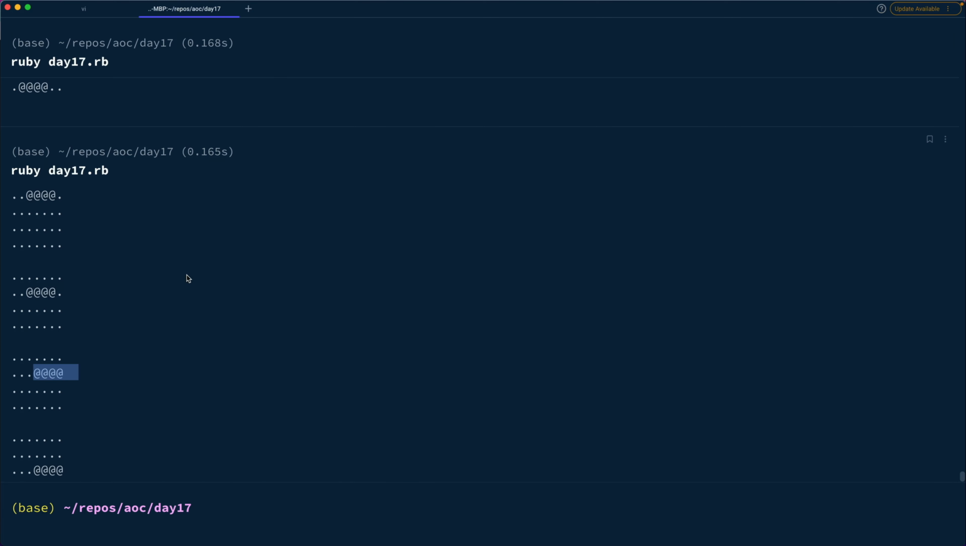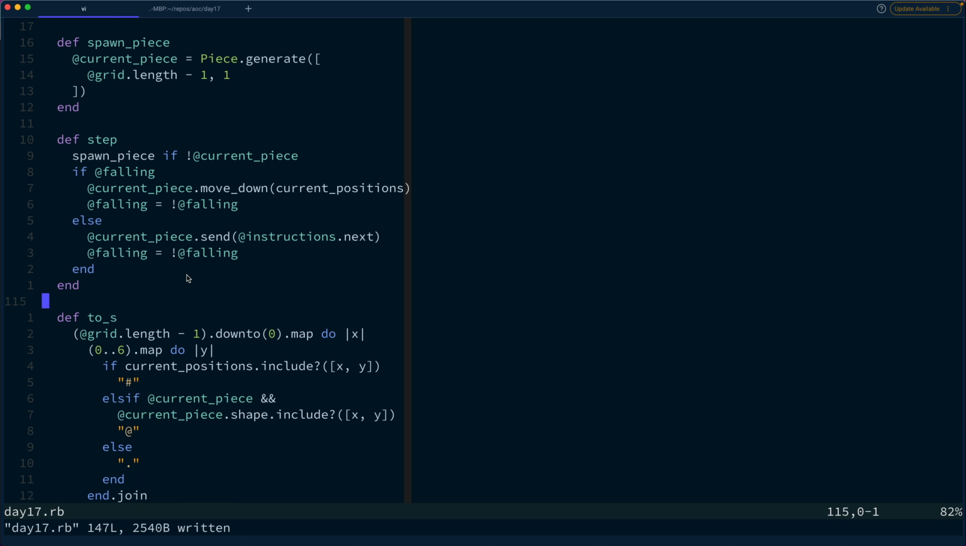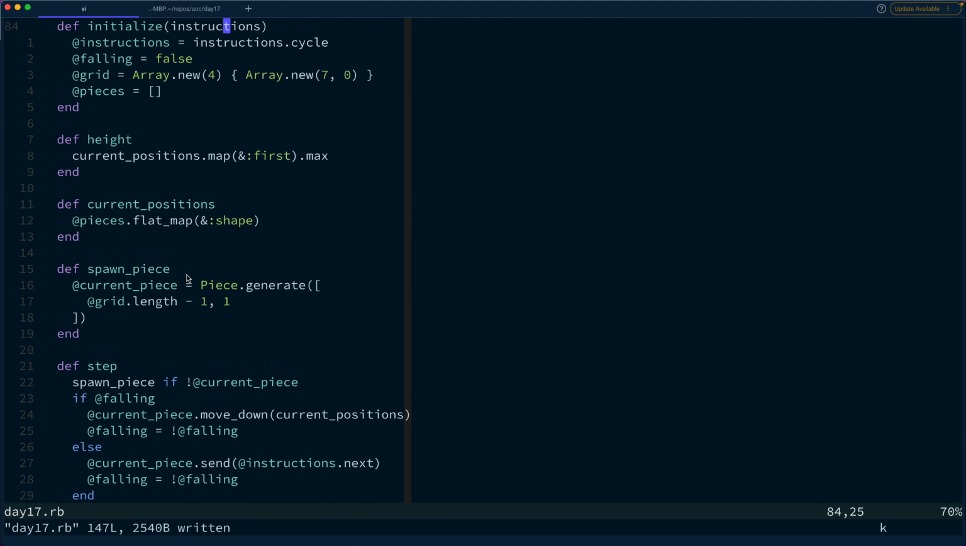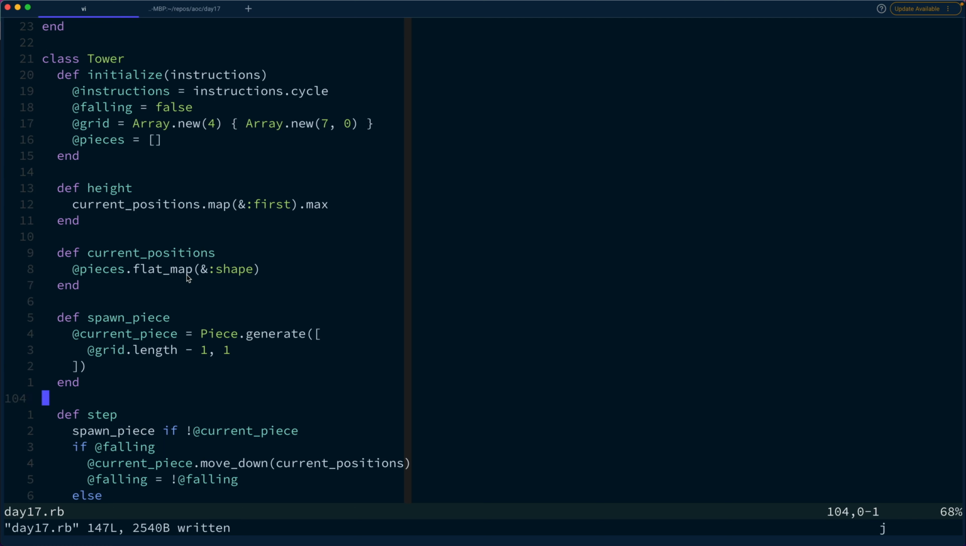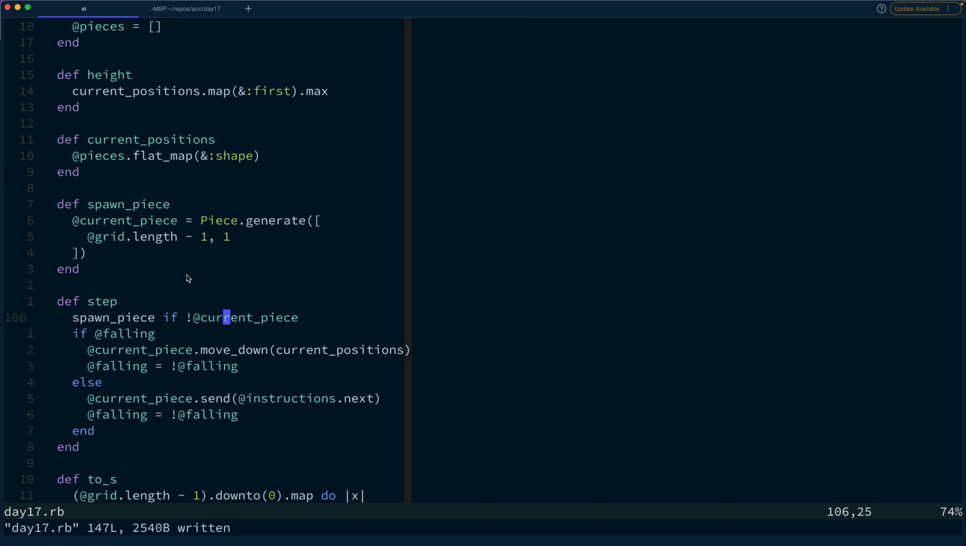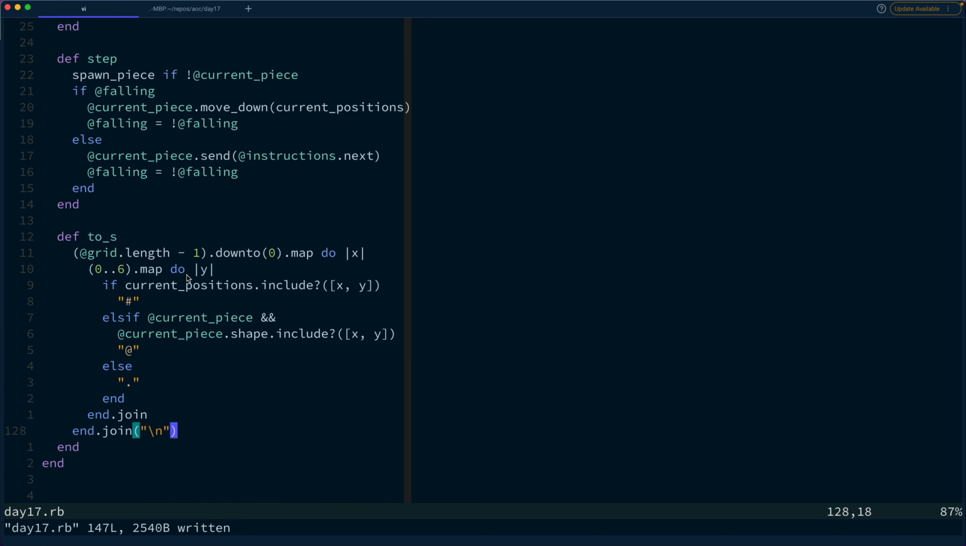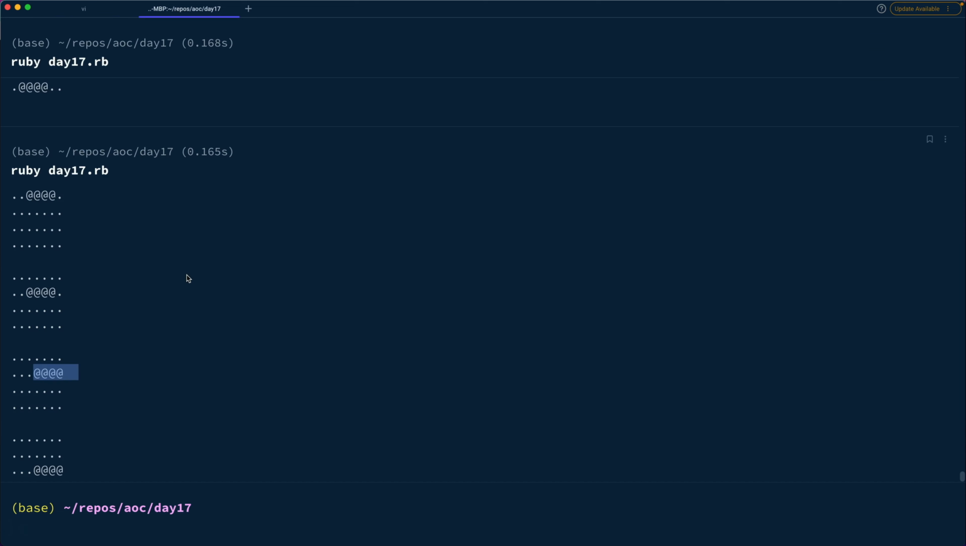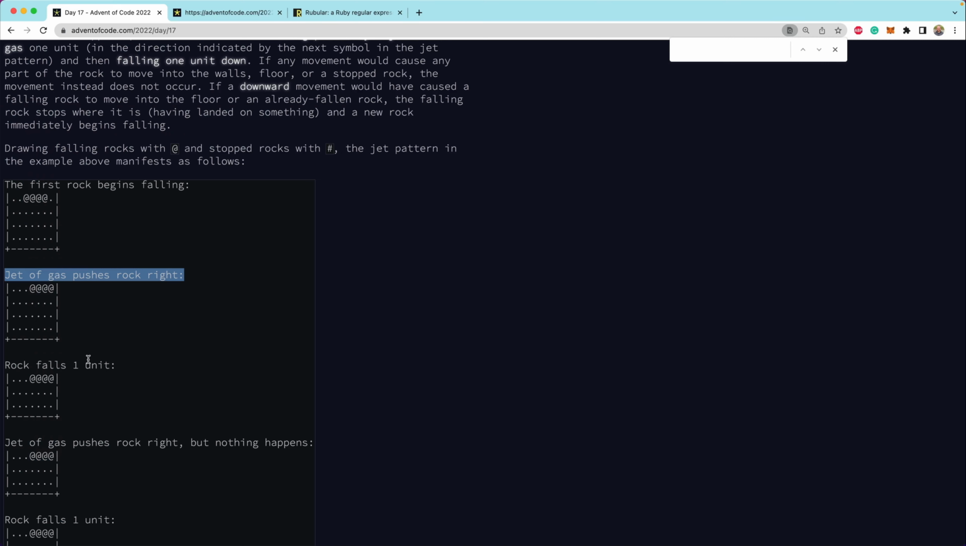it encounters a jet of gas first. So it should have handled move right first. So falling is false. We spawned a piece, and we're not falling, so then it should have gone to the right. So after this very first step, I would have expected this to move just to the right, but not down. But it went down first and then to the right. We need to figure out or fix our order of operations here.